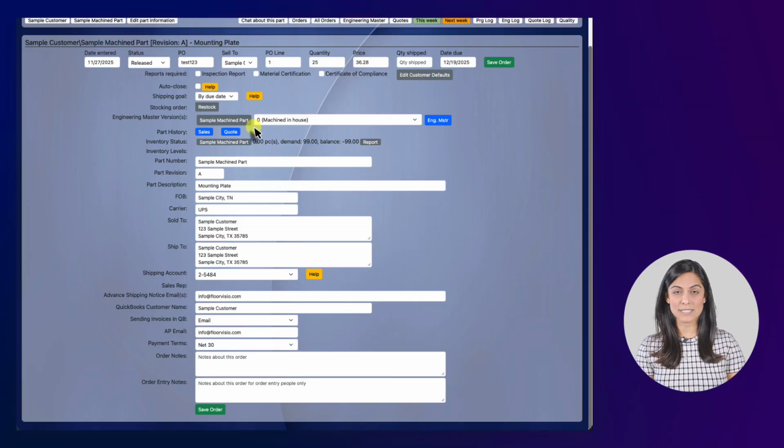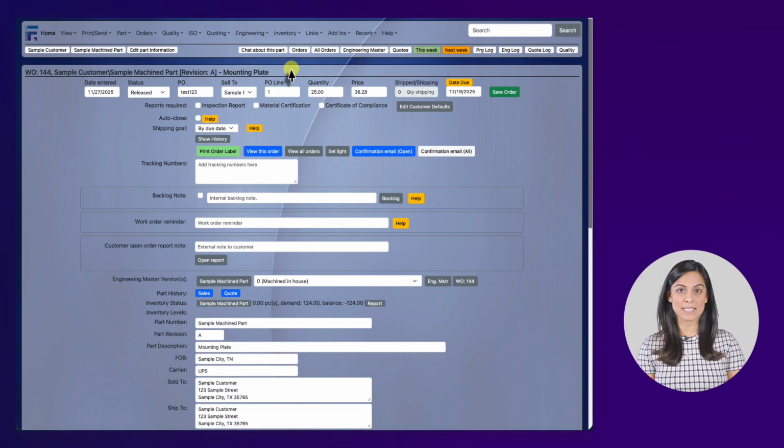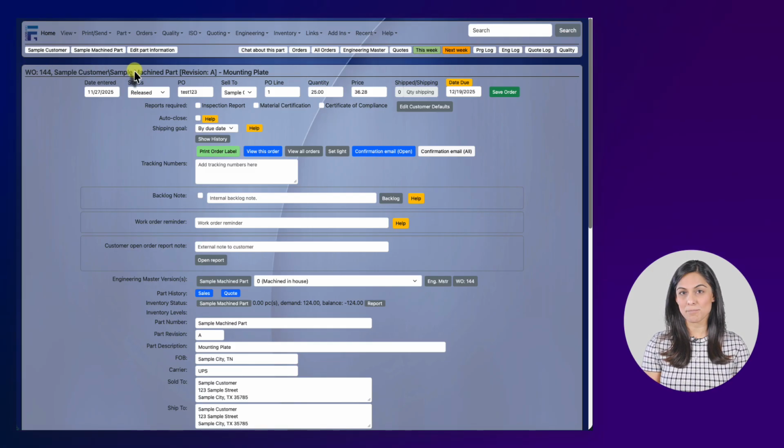And so with all of these lines and fields filled in, we can now click on Save Order. And we'll see that it is saved, and we have created work order 144 for the sample customer, sample machine part, Reva mounting plate, and we can see it's for 25 pieces.